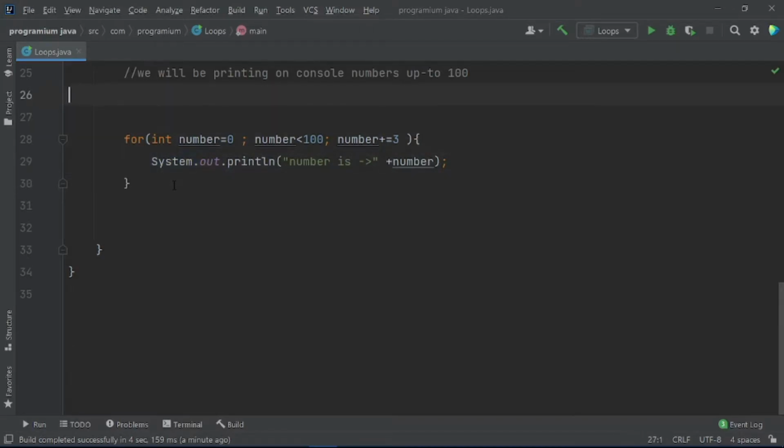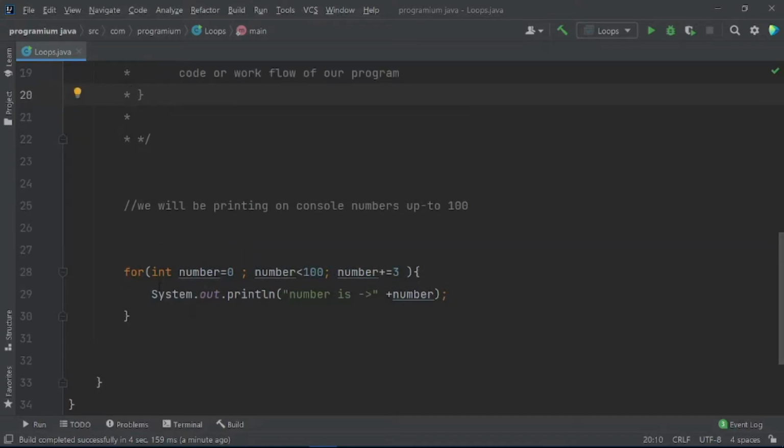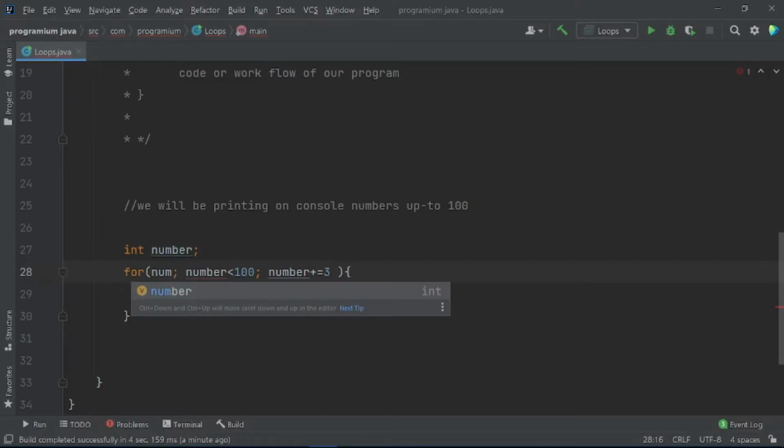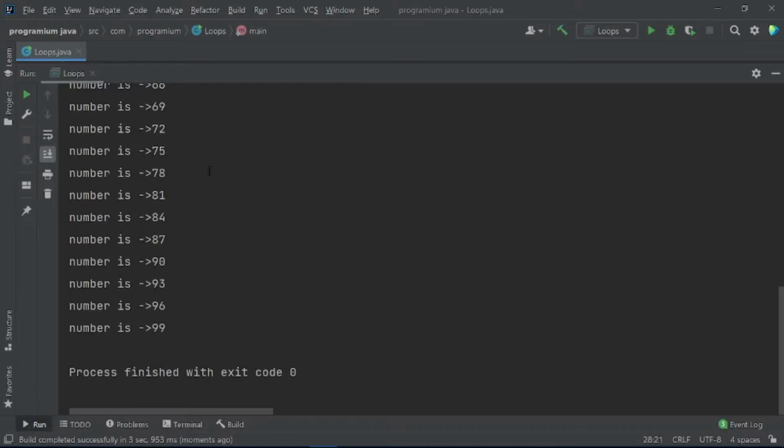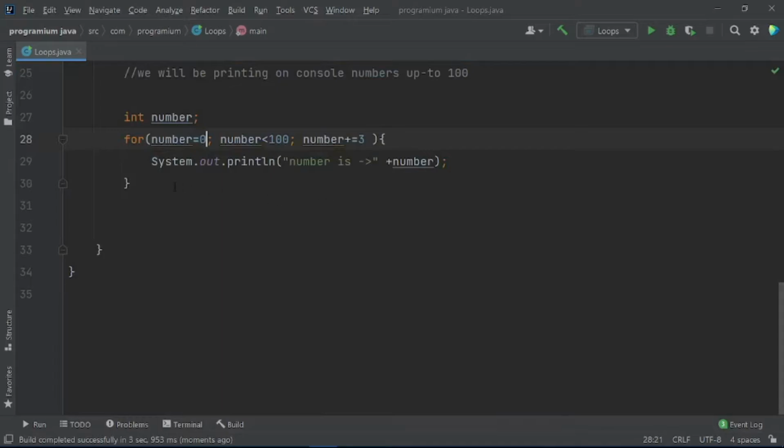So this was the syntax of a for loop here. We can also modify this from here, and we can use int number, and after that initialize that number equals to 0, and it would work fine here. To show the demo, I am running this file again. You can see that our results are the same as the previous one. Okay, so guys, this was the syntax of for loop.